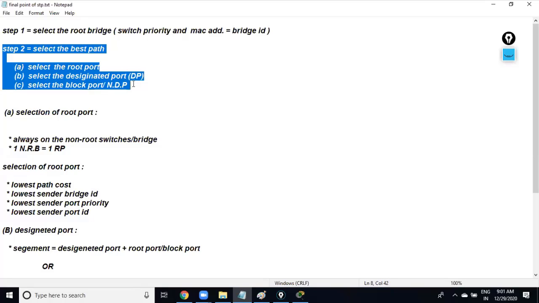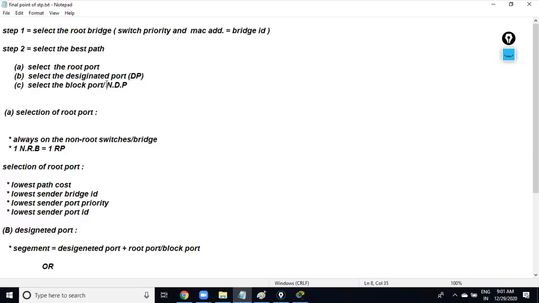Note down the 3 points. First is what? Select the root port. The second is select the designated port. And third is select the non-designated port. Mention here as an alternate port, or you can say it as a block port as well. Actually, block is a state, but write down the block port also. Alternate port will provide us redundancy in the network. So you can say we use STP for redundancy also.